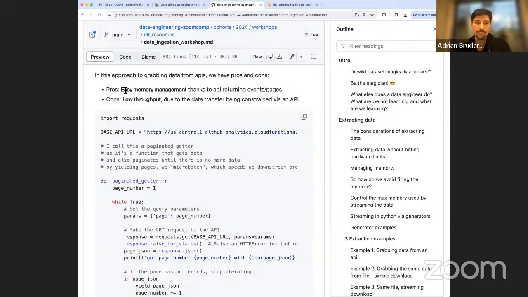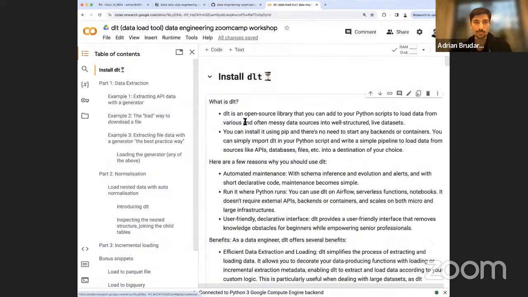The advantage of this method of getting data is that we have easy memory management because the API is returning pages. So it's easy for us to just yield these pages and we don't need to break down things any further. The cons are low throughput. You'll see actually that this transfer is a bit slow because all the data has to go through this API. So let's go to the notebook.